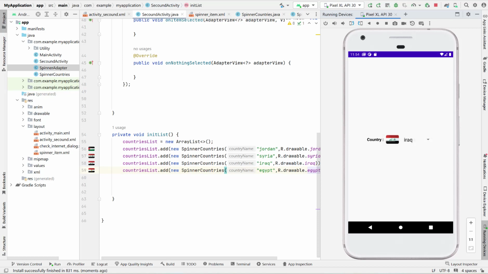Hello everyone, today we will learn how to select one value from the list of values using Spinner in Android. Let's go.